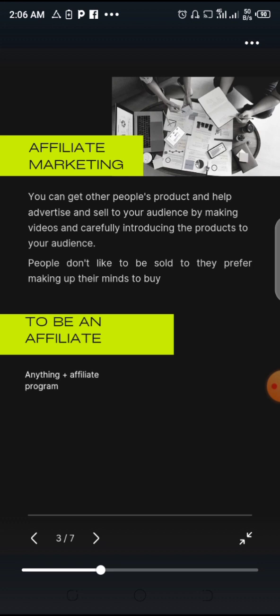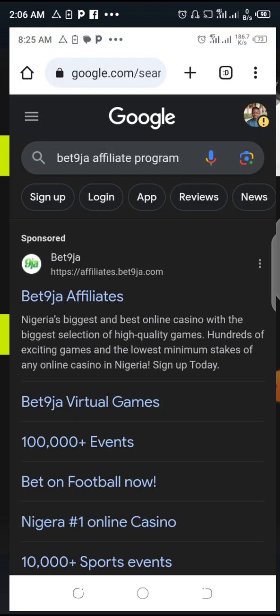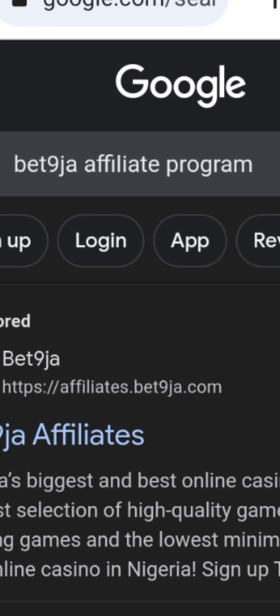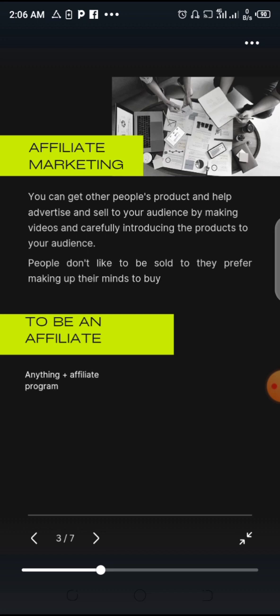Now, to be an affiliate, you can affiliate for anything. You can go online and type in anything you want to affiliate for, and then type in affiliate program at the end. So let's say I want to affiliate for Bet Ninja. I'm just going to type Bet Ninja affiliate program. If you type in anything you want to affiliate for and put affiliate program at the end, you're going to see if there's an opportunity for you to be an affiliate for that product or service. Then you're going to register to be an affiliate there. It's very simple, and we're going to go into that. So take note of that.